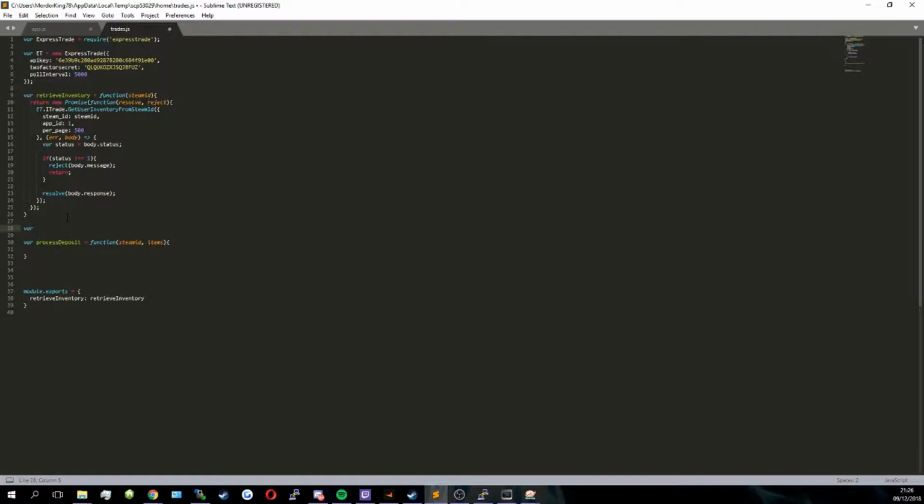So let's say validateInventory equals function, Steam ID and the items. We can use the retrieve function then. But first let's create another promise, because we are using a promise. So then let's retrieve the inventory of the Steam ID, the Steam ID that someone has given us, and then make a function, and it's gonna have a response, and a catch function for error handling. So if there's an error, we're just gonna reject the current promise and log the error.